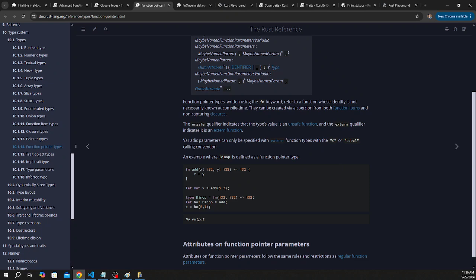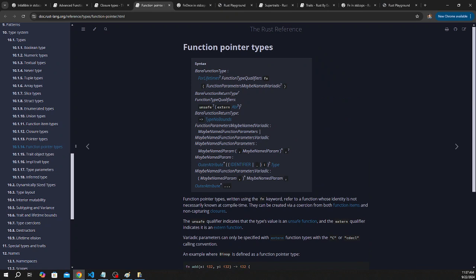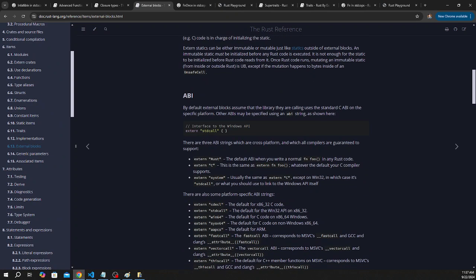The unsafe qualifier indicates that the type's value is an unsafe function, and the extern qualifier indicates it is an extern function. Okay, fn function type qualifiers, bare function return type, function type qualifiers, extern. Oh yeah, like this. Extern Rust is the default ABI. You write a normal fn foo in Rust code. Yeah, extern C is the same as extern fn foo.